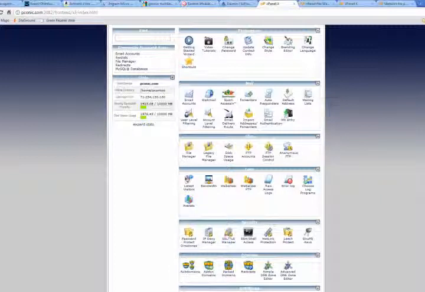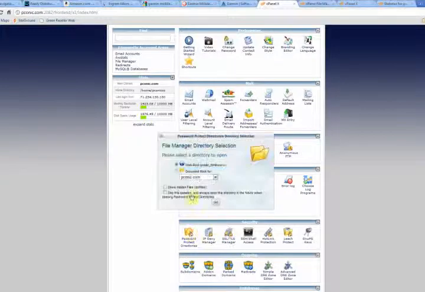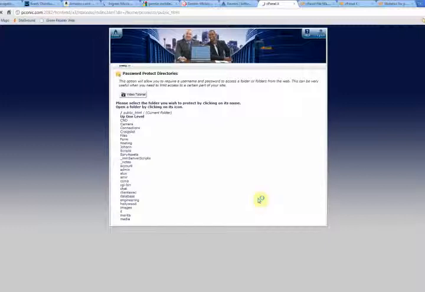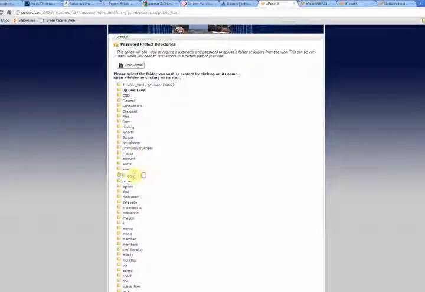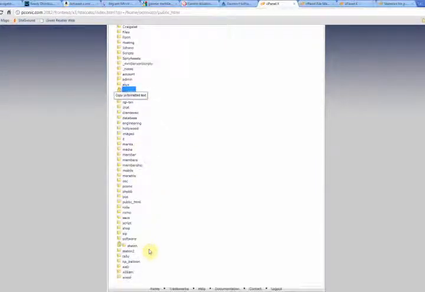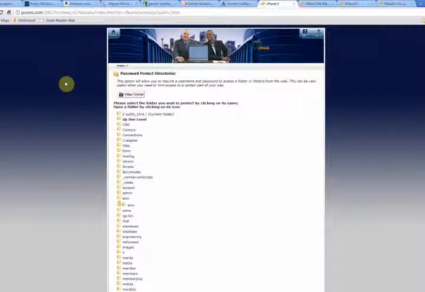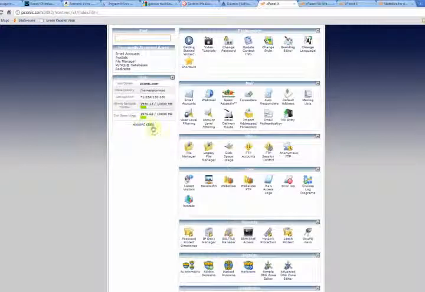For the security section, the first is Password Protected Directories, which gives you access to choose which folders are password protected. Like this folder has a password, and it can show you and let you choose the password for each of them. IP Deny Manager: if someone is bugging or hacking your website, you can make that domain or address get denied.